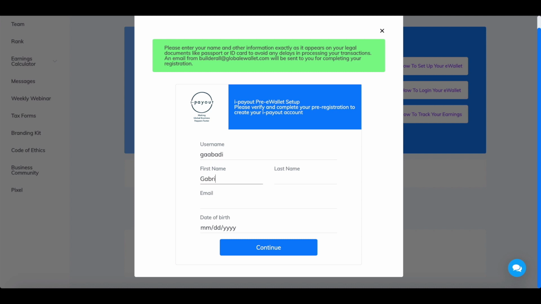And then you're going to put your first name, last name, and email, and also your date of birth. Once you do all this, you can click on continue. Once you click on continue, you're going to get an email from that email over here so you can confirm your account. So you're going to click on continue.